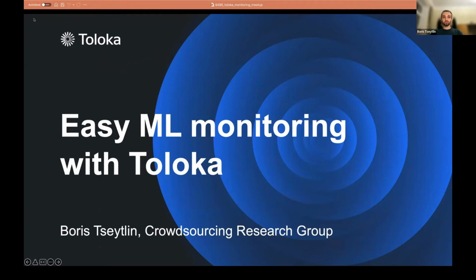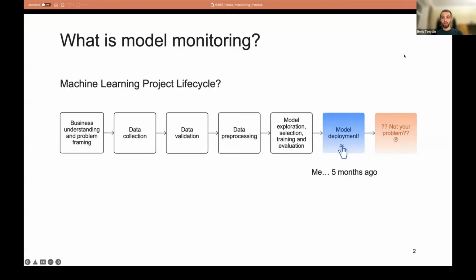And I promise to show you a cat picture and also tell you about how to easily set up machine learning model monitoring with Toloka. To be precise, it's called human in the loop monitoring, if you want to be fancy. So I don't have a slide about my spectacular career, so let's get to the point. What is it? Machine learning model monitoring, and why do you maybe need it?